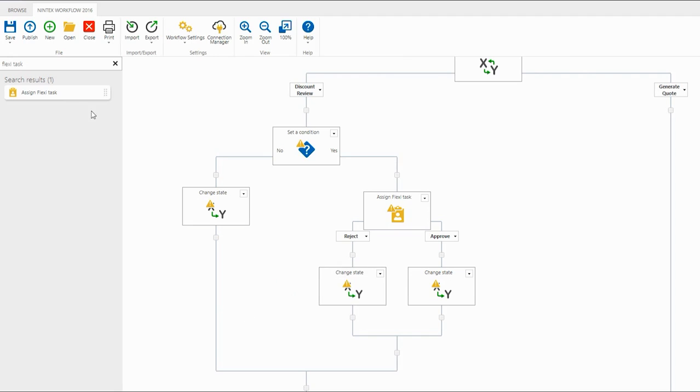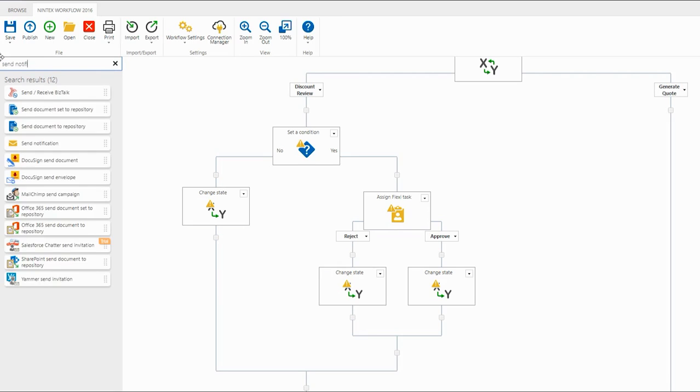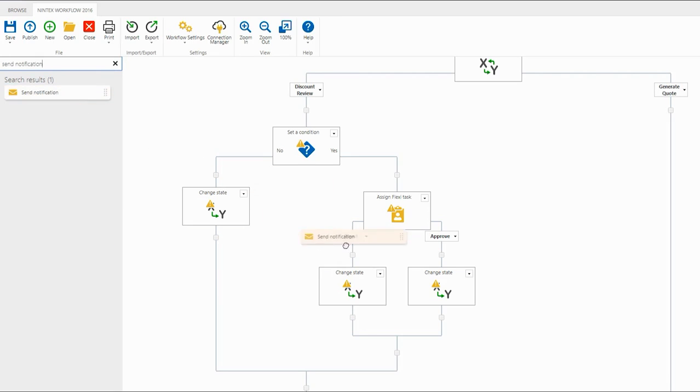What I can also do is send a notification to the requester to let them know that it has been rejected. Using the send notification action, I'll place that right above the change state to ensure that the notification is sent before we reevaluate the approval price.